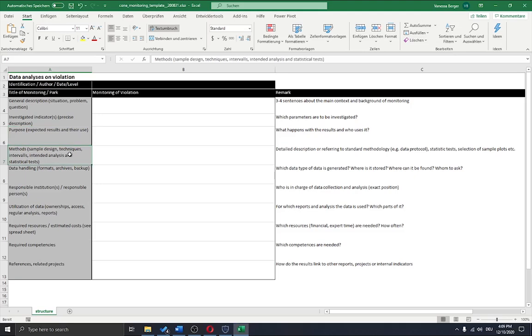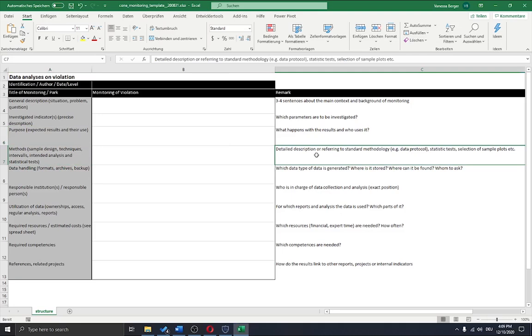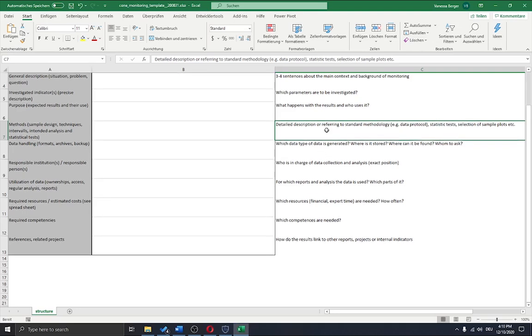Then the methods, the sample design, techniques, interval. So sometimes you need big text fields in your report where you can write down the method of the monitoring, because most of the time the method will be the same for every report. So also here write down a detailed description and what you need for the report.